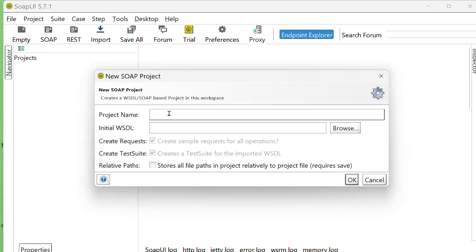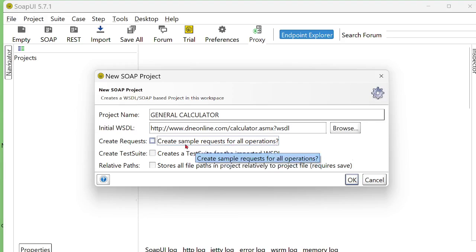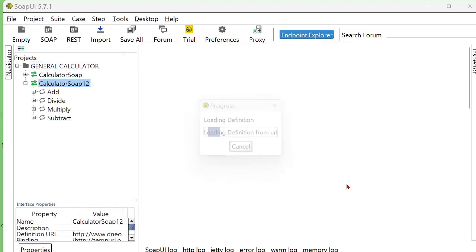I'll click SOAP and I need two things: a project name and the WSDL XML file itself. WSDL file, and here we have options. First of all, create requests: create sample requests for all operations. I want yes, and create test suite for the imported WSDL. I say yes, and I click OK.